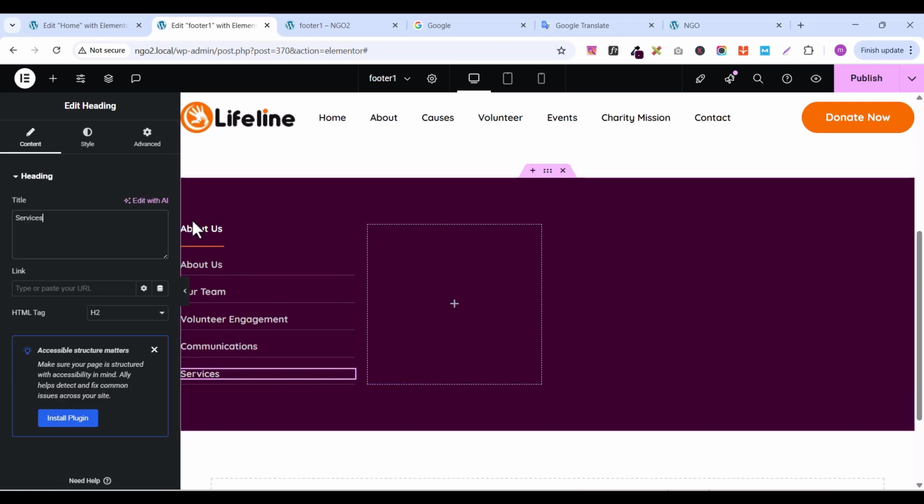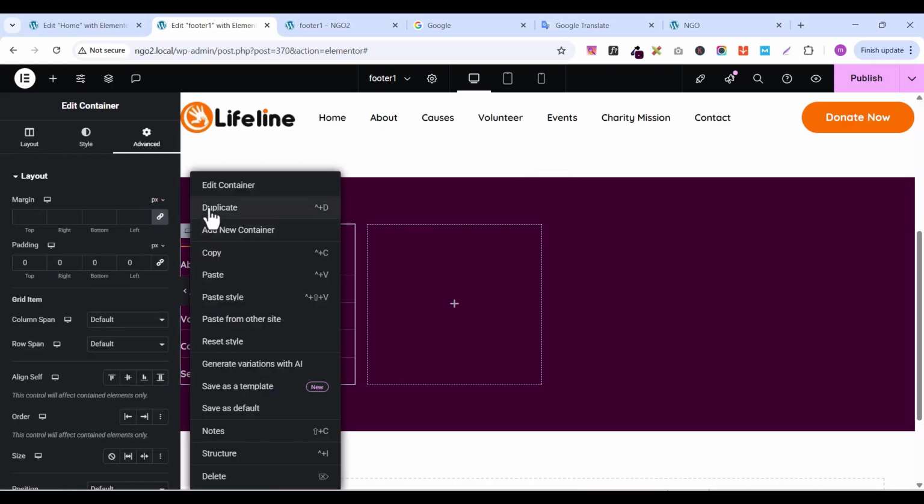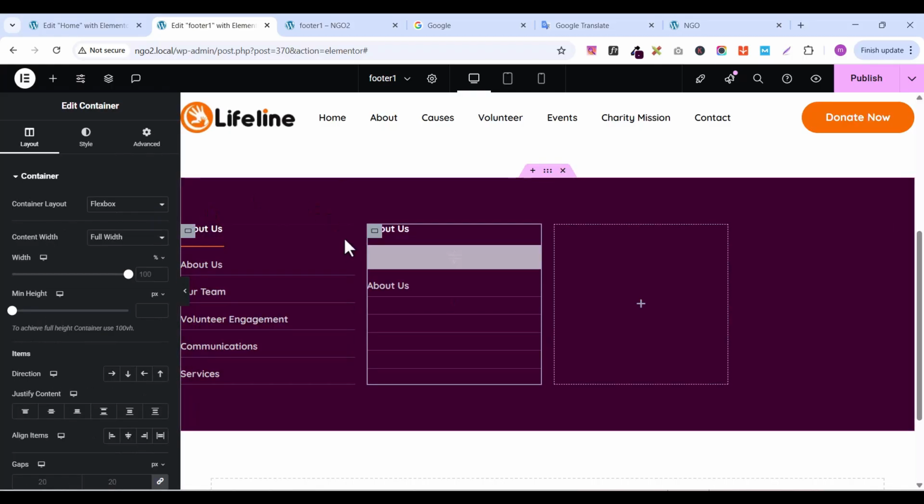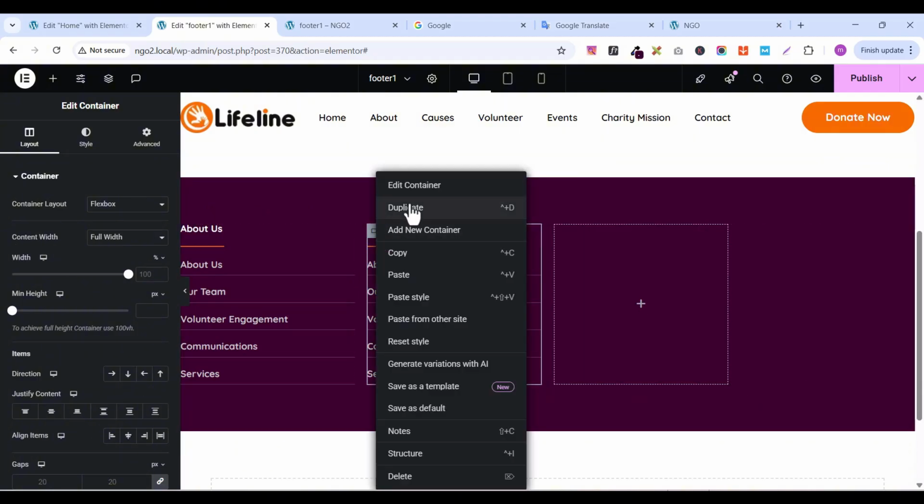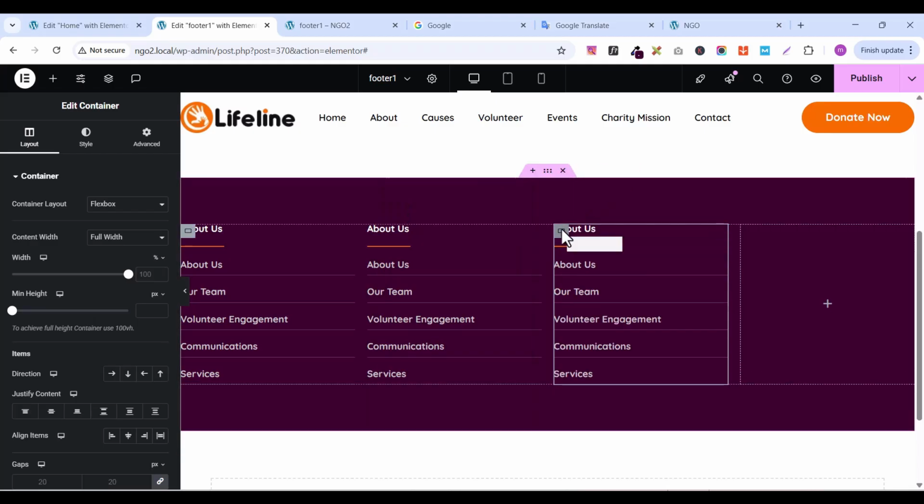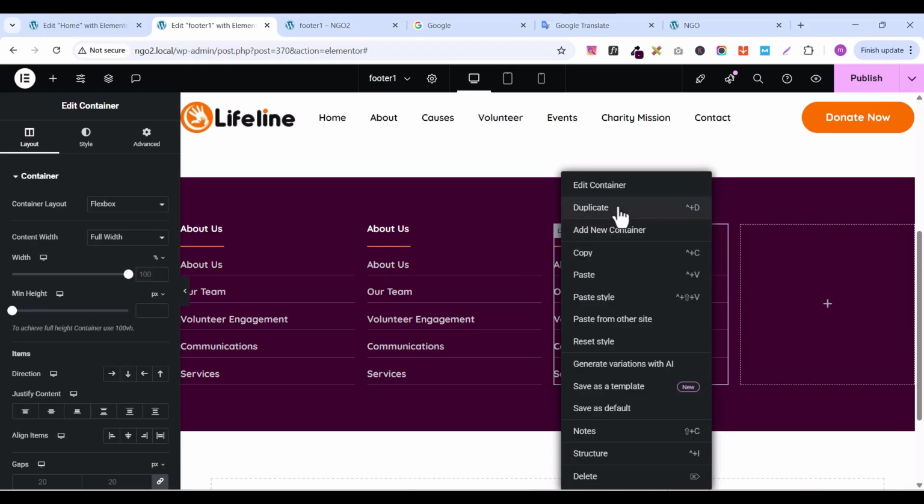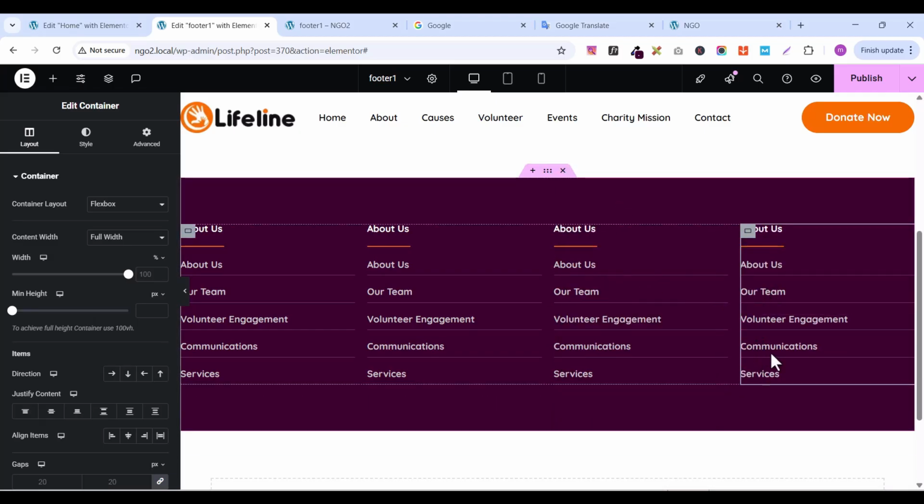So after that, I'm going to select the whole of this container, and I'll duplicate this one like this, and I'll duplicate it again like this, and I will duplicate it again like this. So you can just change the content the way you want. You can change everything. I'm not going to do it, okay, because of time.